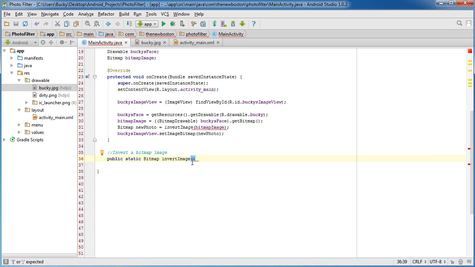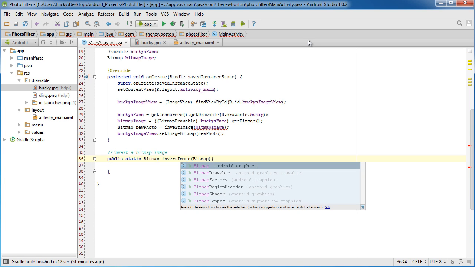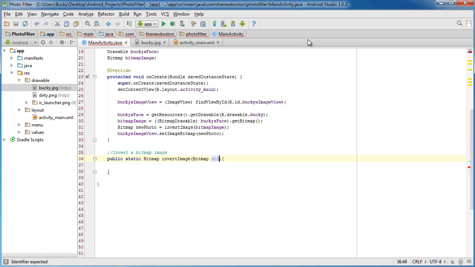Now remember, what we're going to be doing is passing in essentially my profile picture after it's converted to a bitmap, and it's going to build an entirely new image based on that, and it's going to return that new image. So that's why we return bitmap right there. And also the parameter that it accepts is going to be a bitmap image, and I'll just name the original image original, why not.